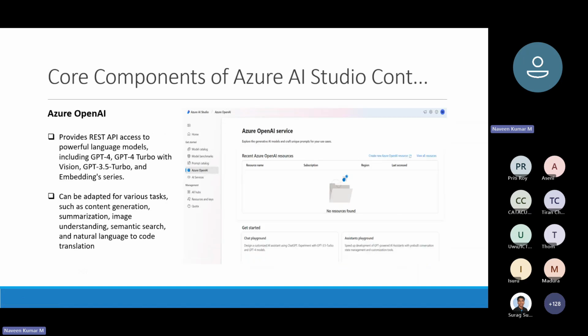The next one is Azure OpenAI. This provides REST API access to all the powerful language models that we have in the model catalog, such as GPT-4, GPT-4 Turbo, GPT-3.5 Turbo, and the embedding series. These can be adapted for various tasks, such as content generation, as we saw in the prompt catalog, summarization, image understanding, and also semantic search and natural language to code translations.